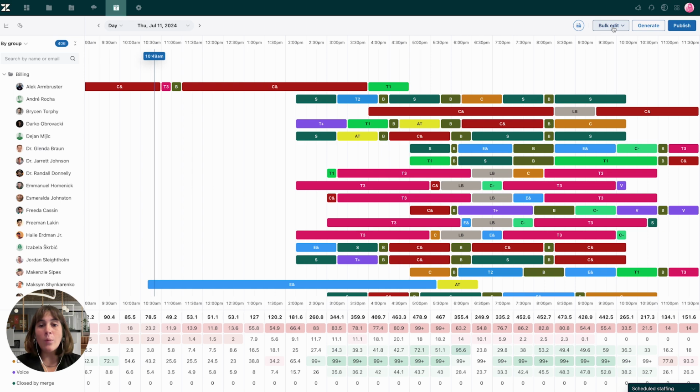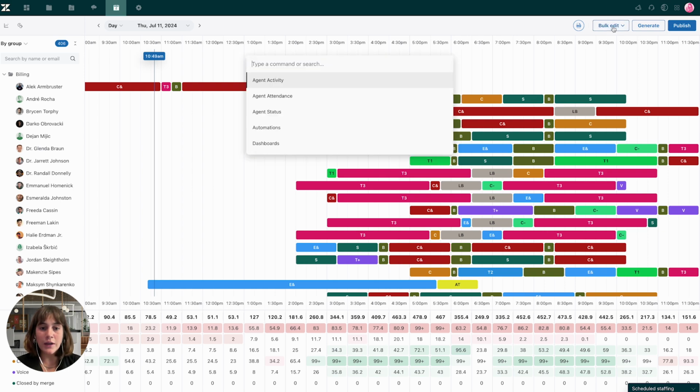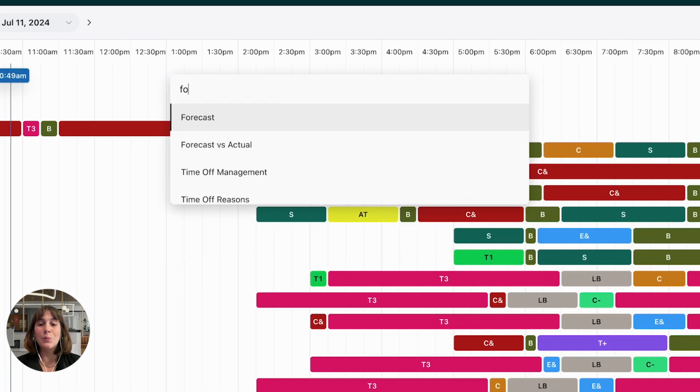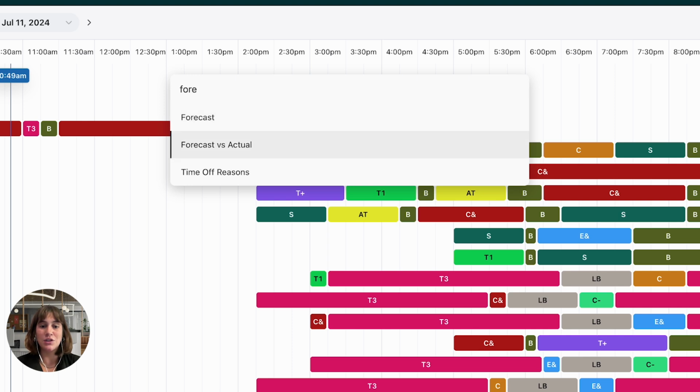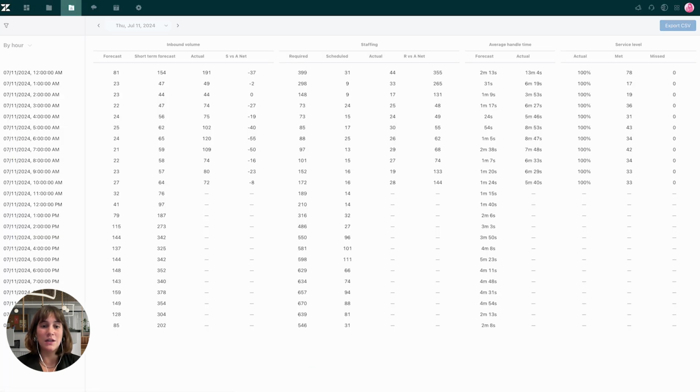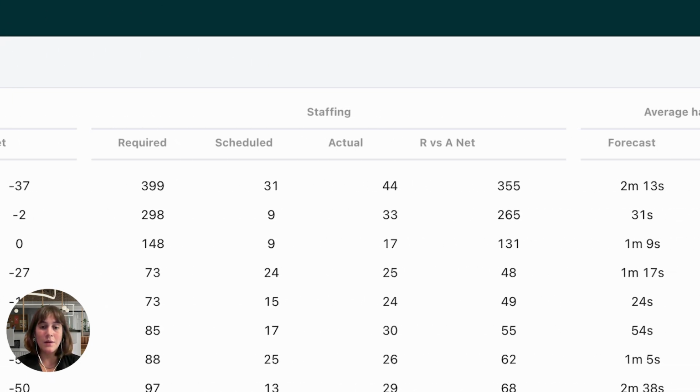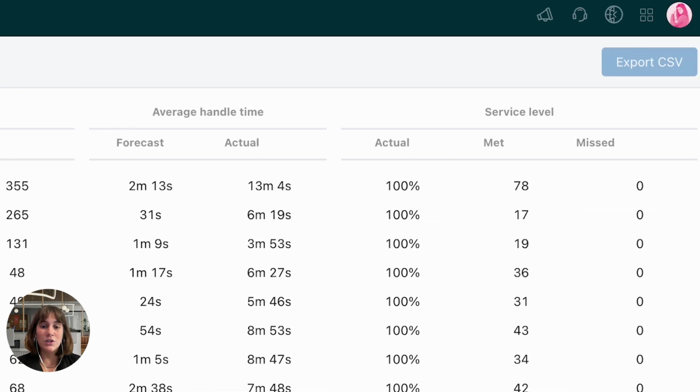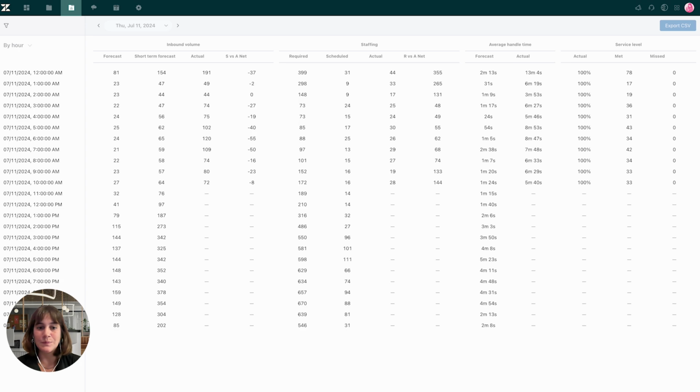So now that you know how many people you need, and the schedule is already generated, to make sure everything is functioning as it should, you can access the forecast versus actual reporting page to compare the actual data for inbound volume, staffing, average handle time, and service levels.